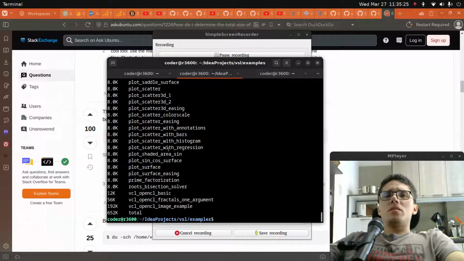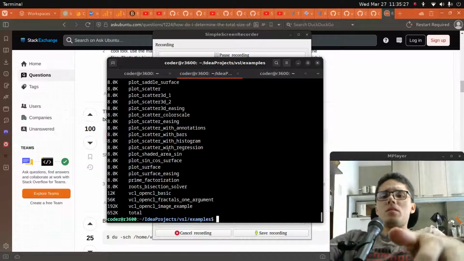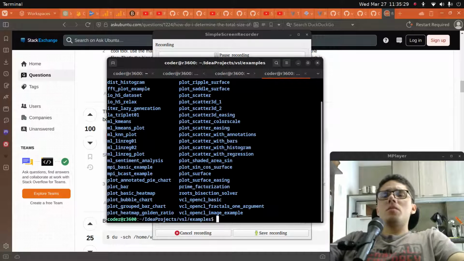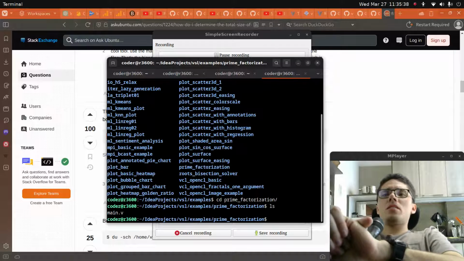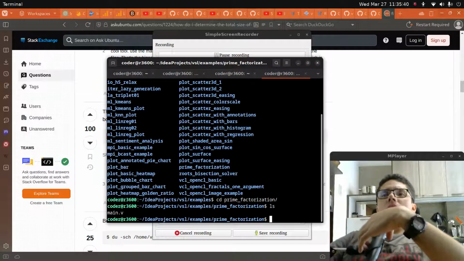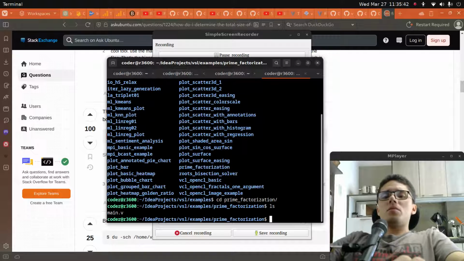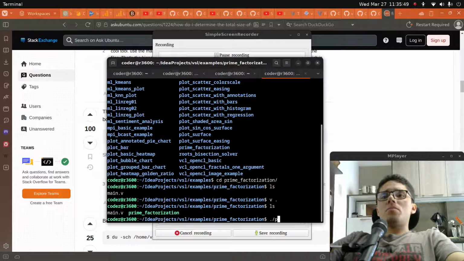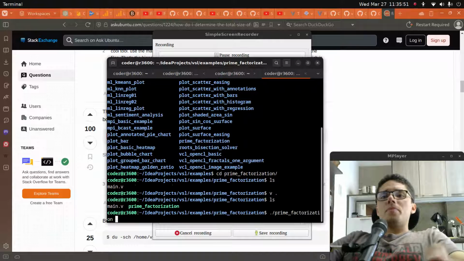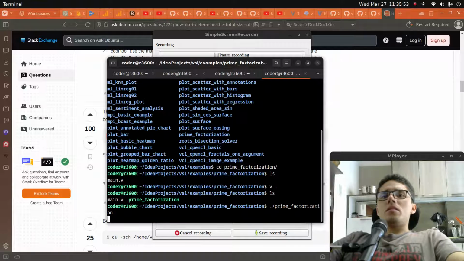Okay, so let's go into prime factorization. Let's open a new terminal here, and I'll do cd prime factorization. Ouch. Oh, my hand just hurt. And here what we'll do is we'll do b dot. Okay, and here we have our prime factorization thing, and if we run this, we will get something.